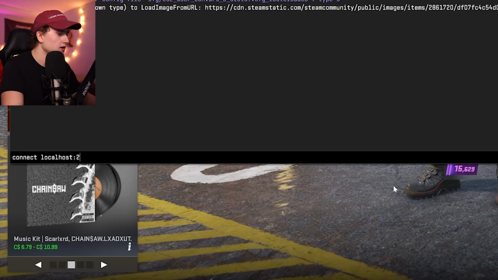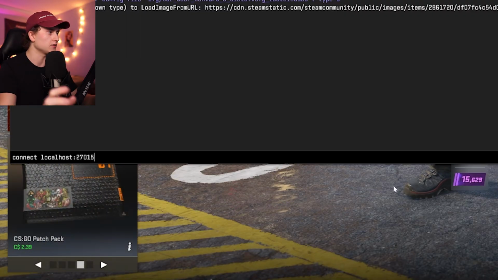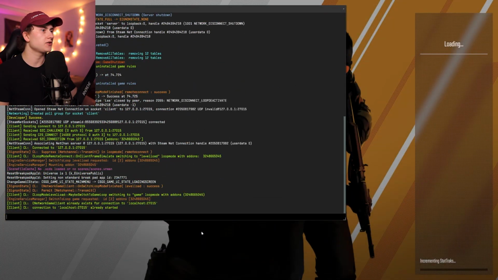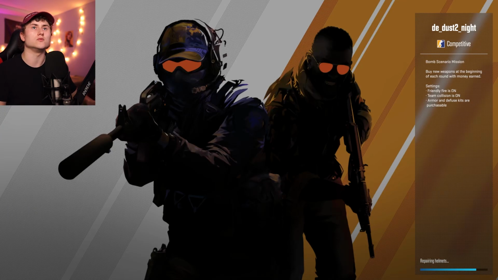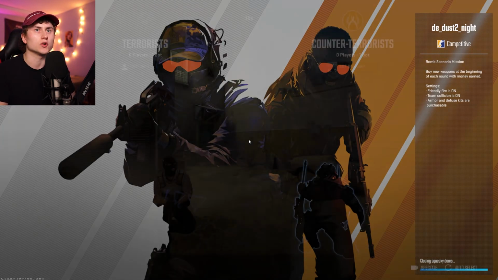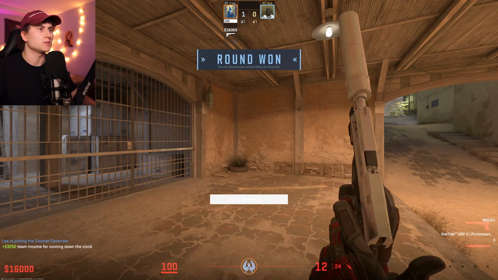If you left the port the same in the Docker Compose file, then just typing localhost here should be fine, but if you changed it, you do have to specify the port, so a colon and then 27015, and that is the default port. So localhost or colon 27015, it'll do the same thing. So we're going to hit enter, and if you see de_dust2night, then you know that the server is working at least. But the big concern is the admin command.